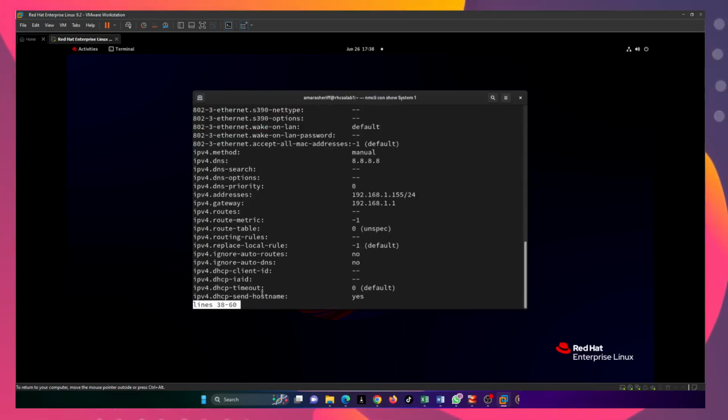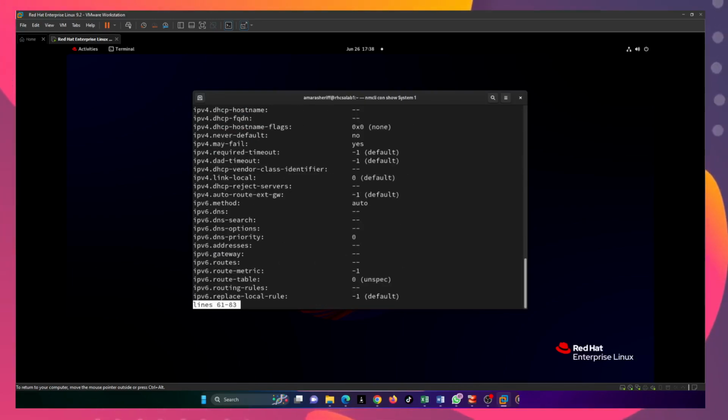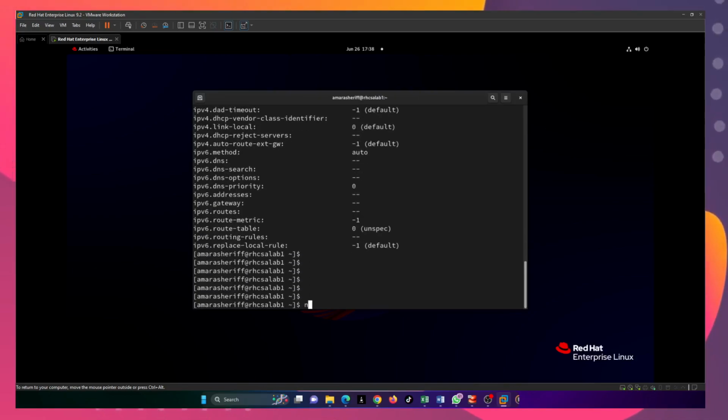Okay, so let's go ahead and show you guys how to change the IP address. So I'm gonna hit Control-C. So what we wanna do right now, nmcli connection mod, modify, mod short for modify. So what we want to do here is nmcli connection modify, in parentheses, System 1, right?